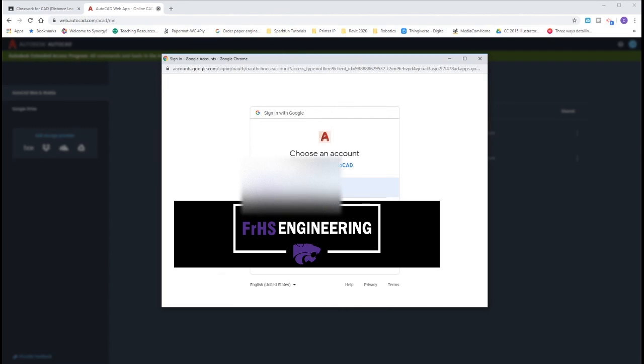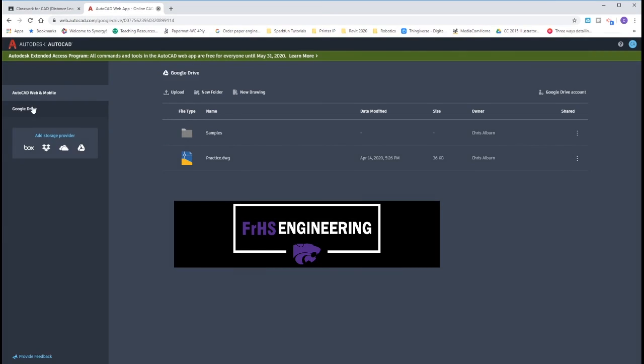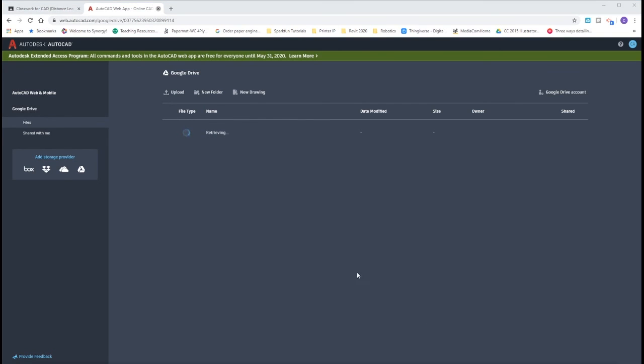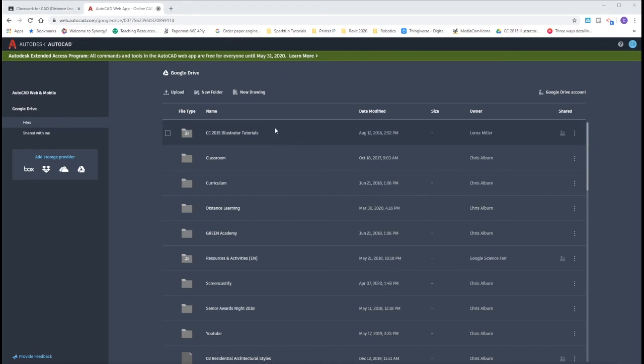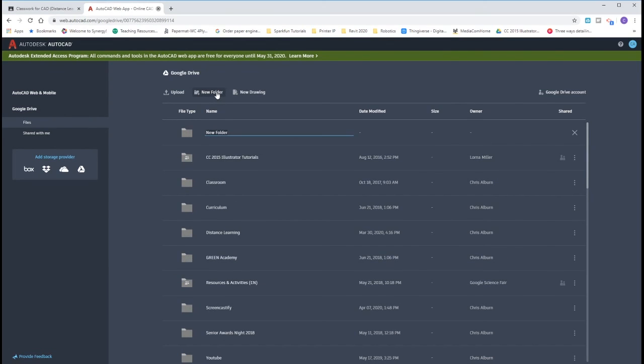When you're adding your Google Drive, make sure that you are either logged in to your Google account, or you can use another account and type in your student ID number. That's going to add your Google Drive, after you put in your password, to your AutoCAD interface. If I come over here and I click on Google Drive, it's going to load up all of my content. One thing I would do if I were you is create a new folder and call that one distance learning or AutoCAD Web or some other folder name that you're going to always be able to recognize. I'm going to call mine AutoCAD Web.